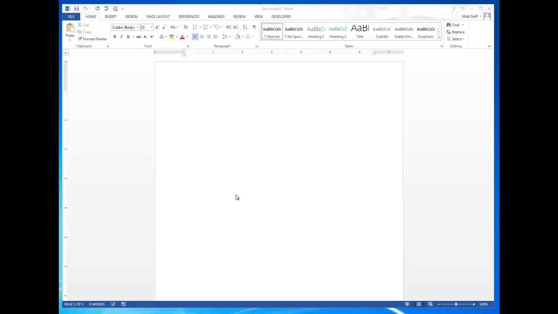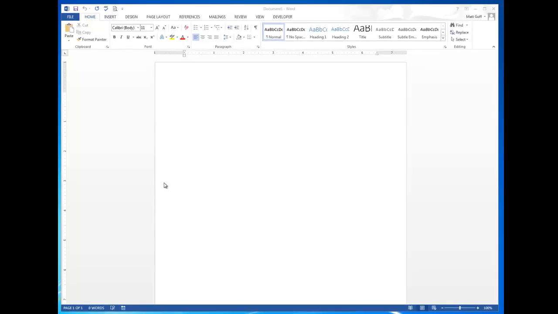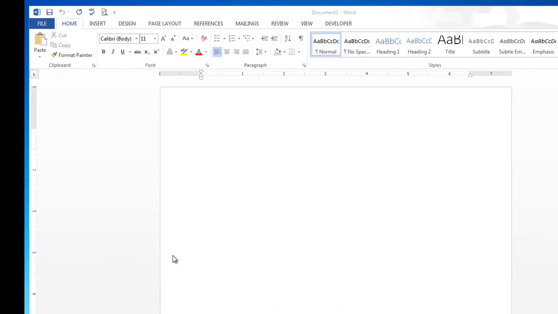The mouse pointer changes shape depending on where it is in the Word program window. You use pointers to move the insertion point or to select text to edit.